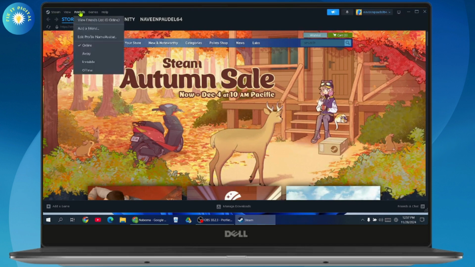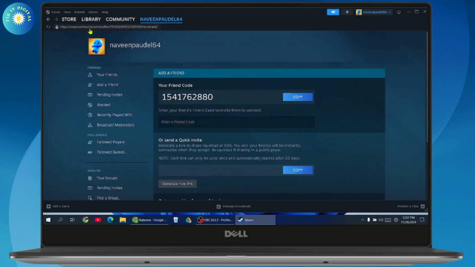Once you click on friends, you will have add a friend. Click on add a friend. Once you click on it, you just need to enter your friend's code, or you can copy your code and send it to your friend so that they can add you as a friend.